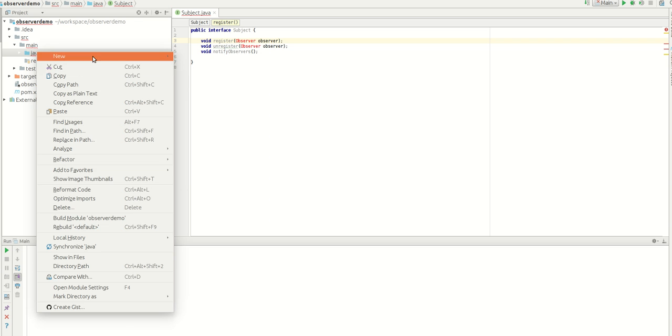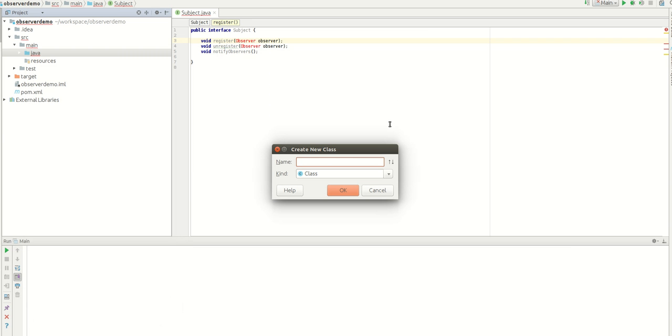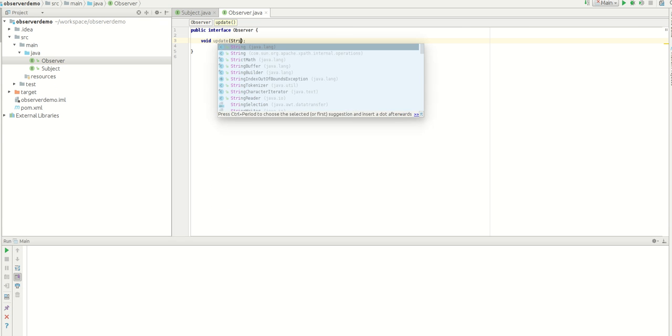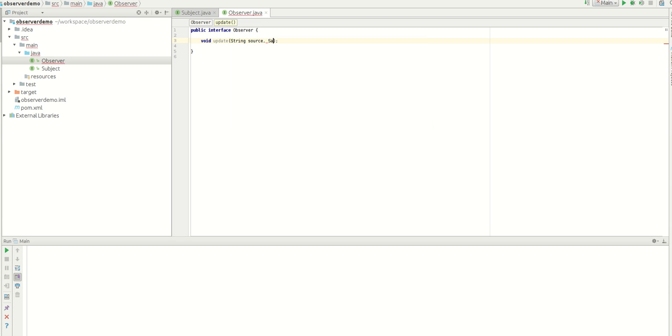I'm going to create now an interface which is going to be the observer. So basically the observers, all they do is they do something when they receive a notification. That notification can come in any shape or form that we want. For this example, I'm going to do just two parameters, String source and String message. So this is going to be what the notification is going to be about. The notification is going to have a source and it's going to have a message.